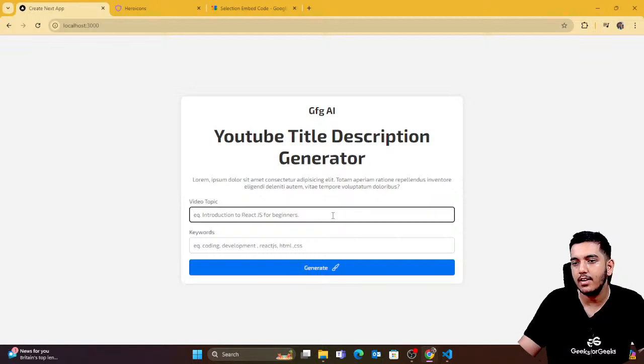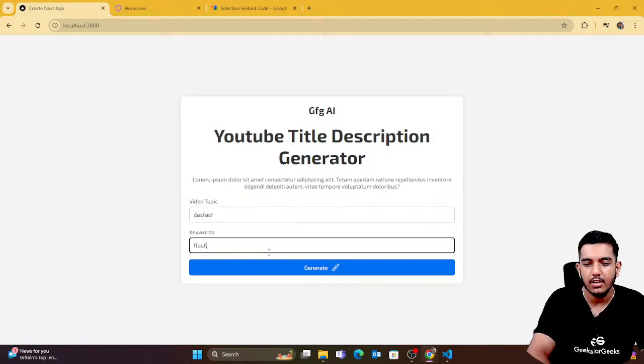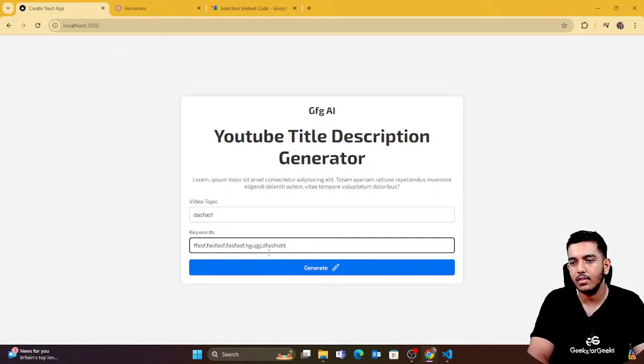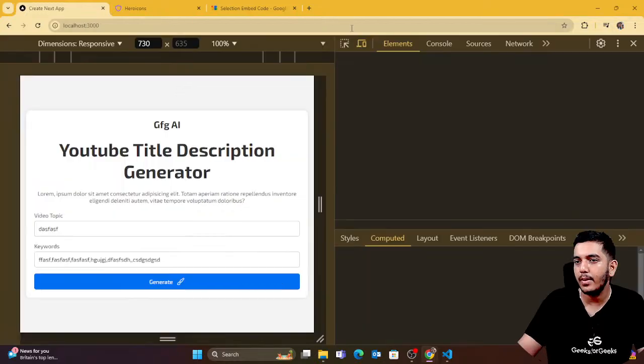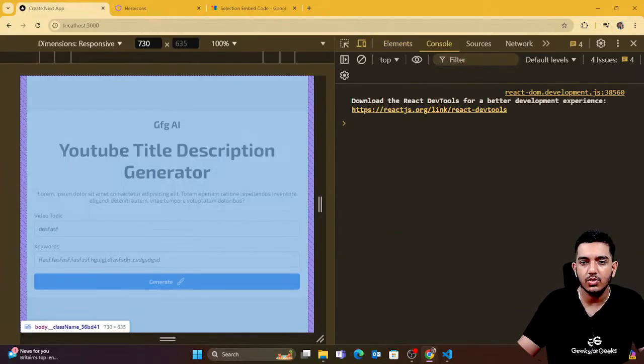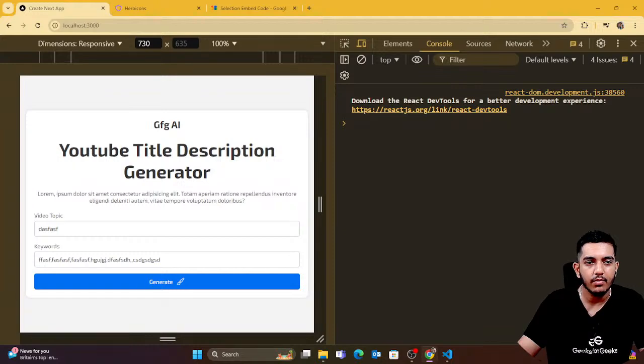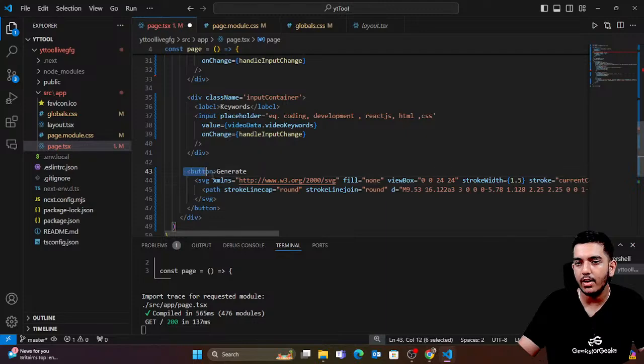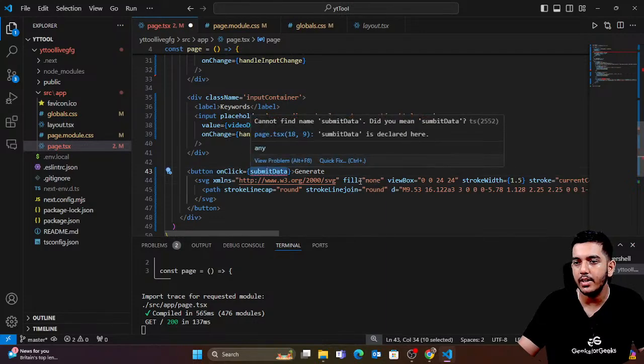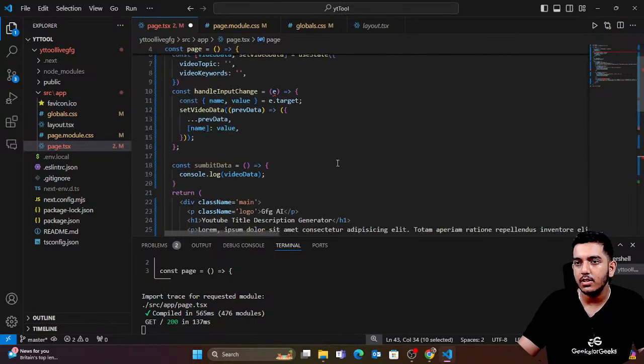If I just write something here, something like that, and now I inspect and go to console, I'll do one more thing. If I click on this, I want to call a function named submit data. So whenever I click on this, I want to call submit data. So my function name was what?